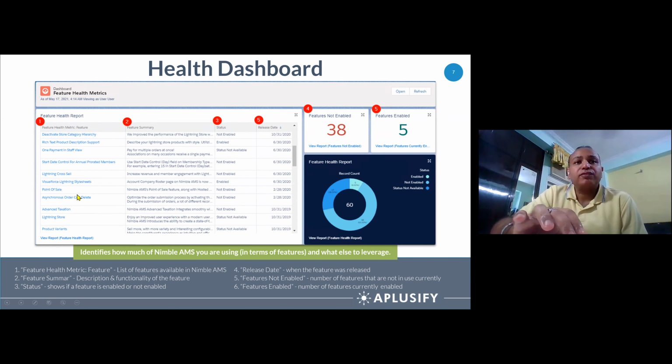If you see point of sale, the Nimble AMS point of sale feature along with hosted, they have not enabled it because they may not require it. So it's up to you and your business to cross-check all these features and see if they actually help you meet your organization goals. It's not necessary that you have to enable a feature at that particular release. If it is Lightning Store and the release date was 31st October 2019, you can enable it afterwards as well, whenever you want. Nimble gives you that flexibility. You may want to enable it after three months, which is fine, but you need to analyze what to enable and not enable. That depends on you.